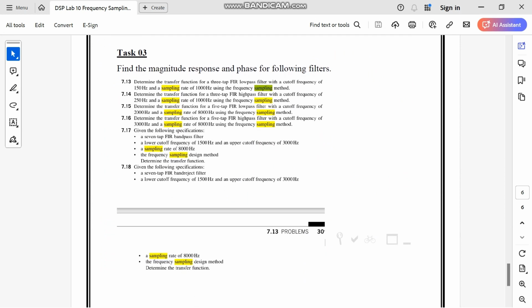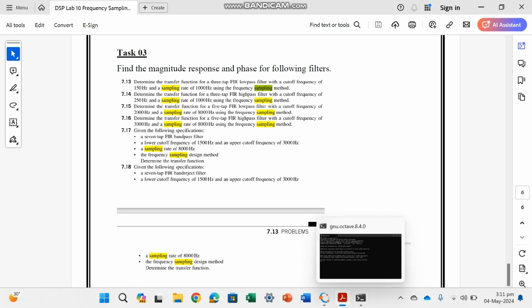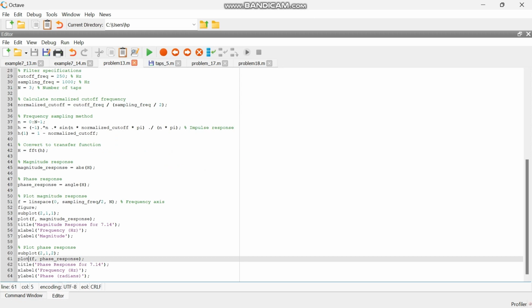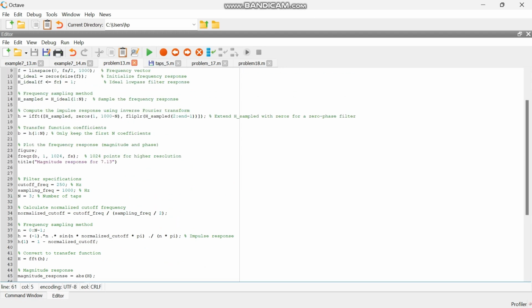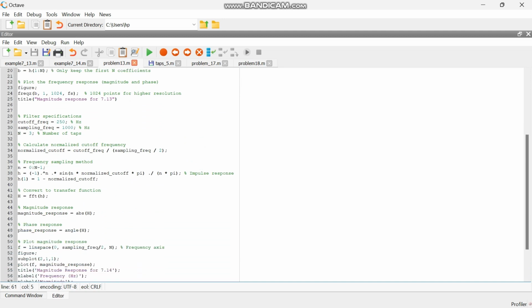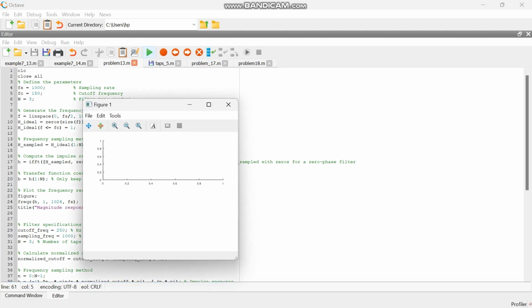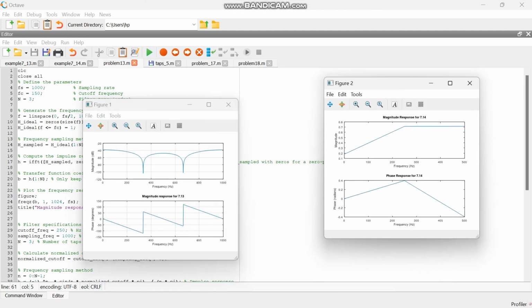For task 3, we are about to implement problems 7.13 to 7.18 and we are calculating the magnitude response and the phase response of the filters. So here we have problem 13 and then we also have problem 14. Problem 14 is where we have to implement a high pass filter, and in problem 13 we are about to implement a low pass filter. This is the magnitude response for problem 13 and this is the magnitude response from problem 14.